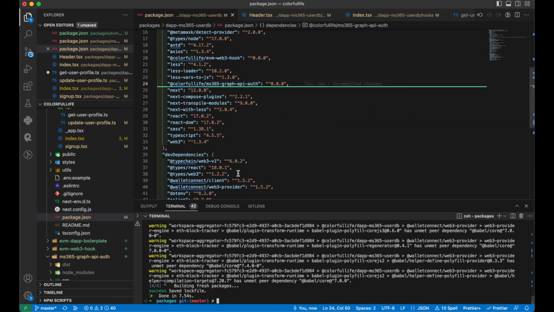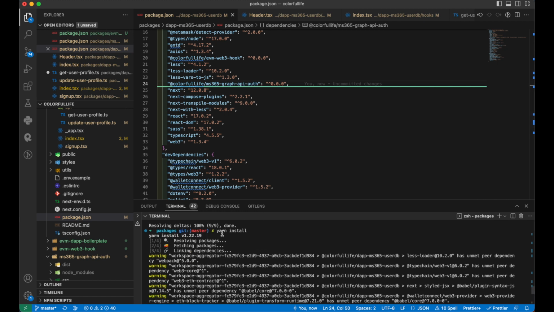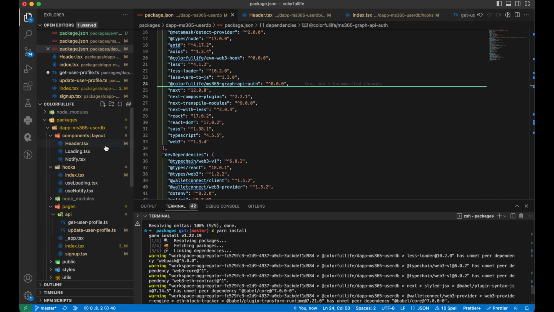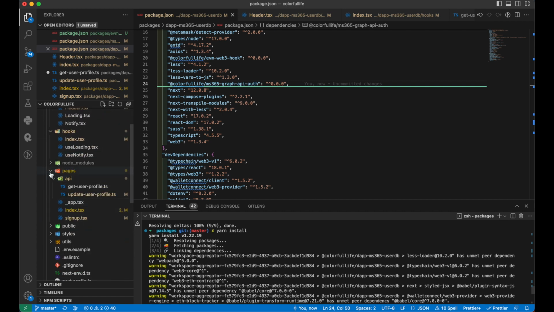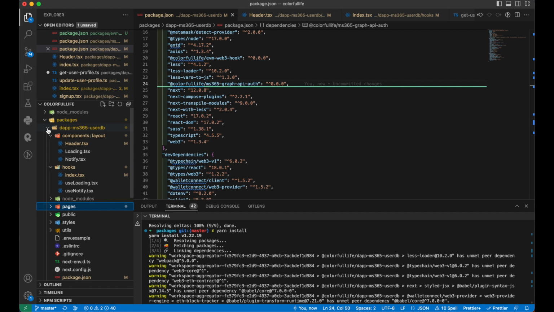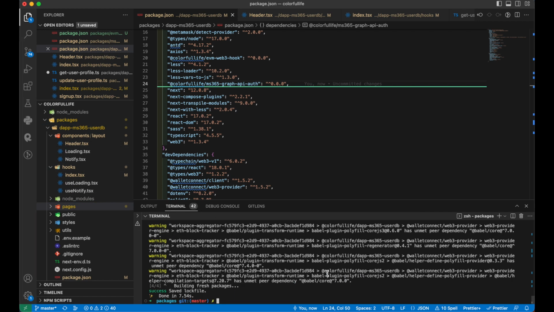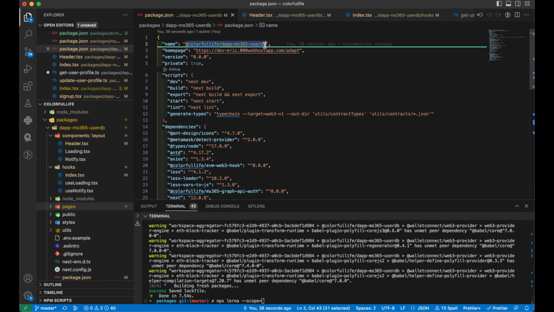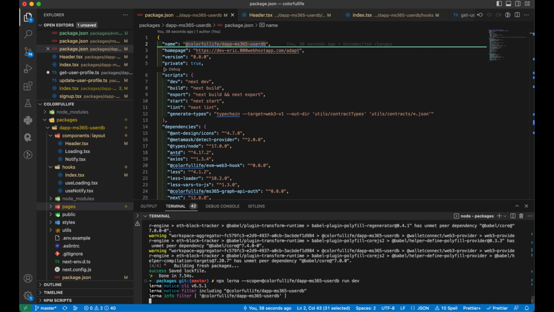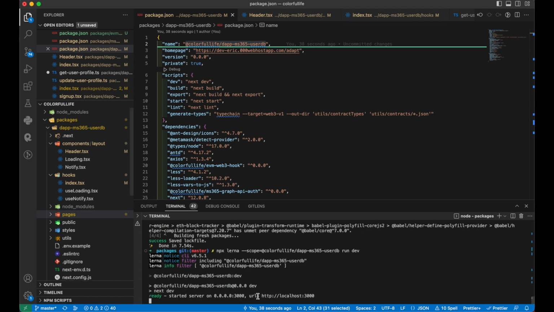Okay, so then we can try to run. Yeah, we can try to run the applications to see if it is working. And okay, we can run npx lerna to define the scope of the project, and the name will be here, right? And run that. Okay, it seems to be working here, so it's listening on localhost 3000.